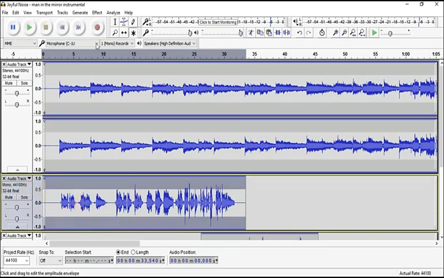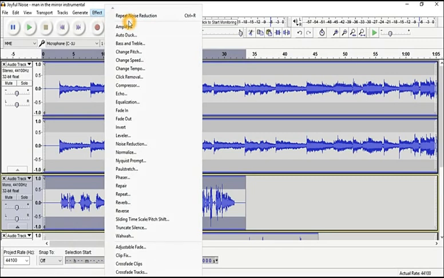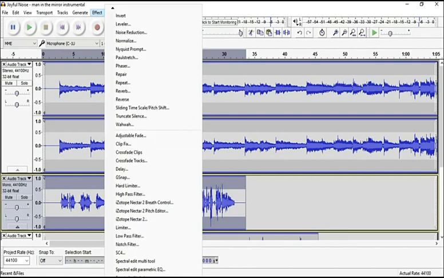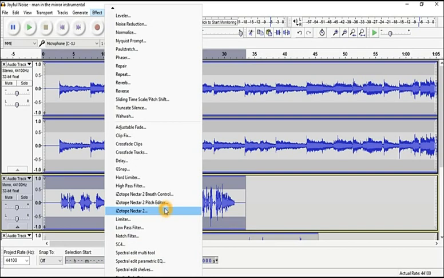Then the next thing that I usually do, after removing the noise, is I don't normally use the presets of Audacity. There are a few things that I usually use, but the first thing that I do is, I'll leave the links in the description for these plugins. The first thing that I want to do is I use breath control, which is provided by Isotope Nectar.